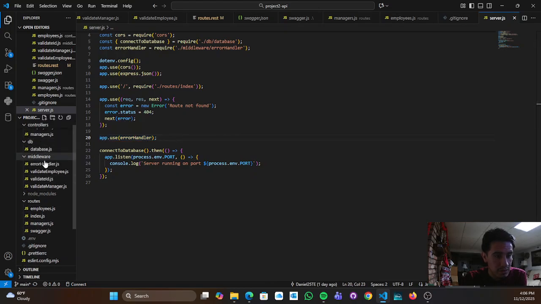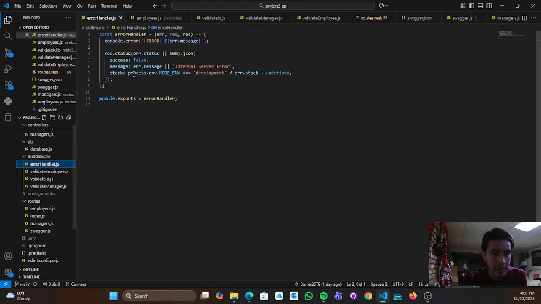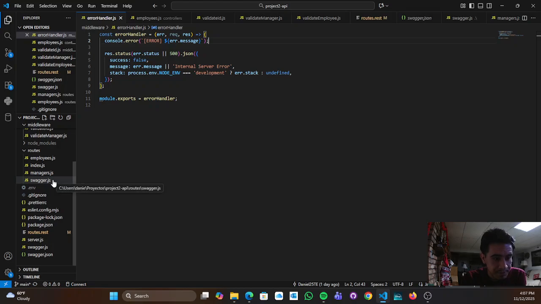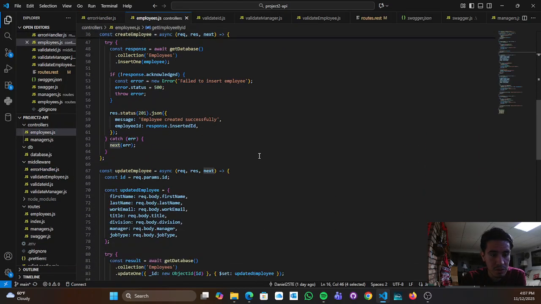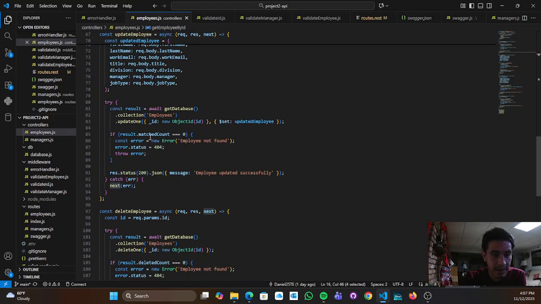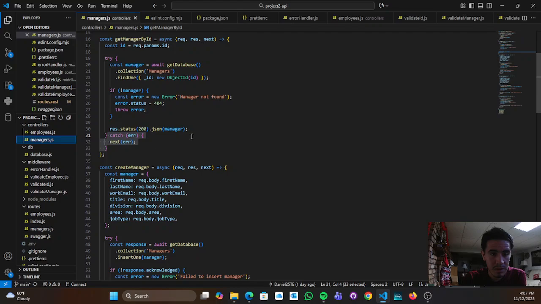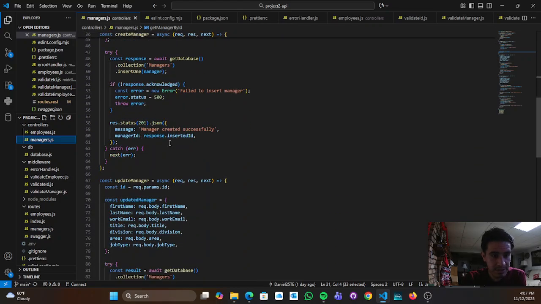And that error handler is connected and will hit the middleware error handler right here. So if something happens outside the try block, it will be an internal server error, which will handle this code right here. As you see, all my functions have the same structure, try and catch blocks with error handlers, and I do the same thing for the managers collection: try and catch blocks with error handlers inside the try block and with the error handler outside the try block in the catch block.